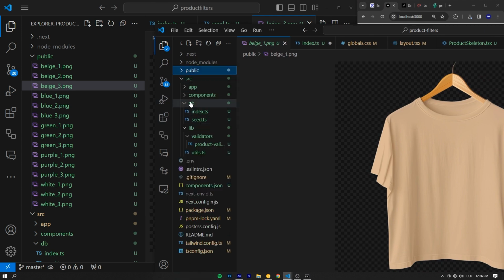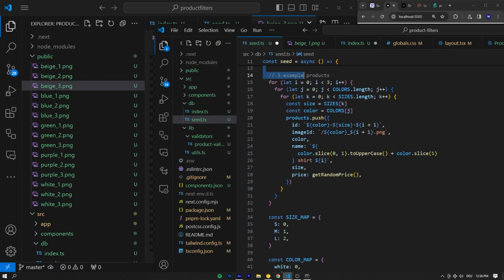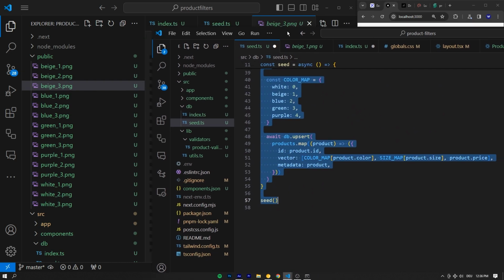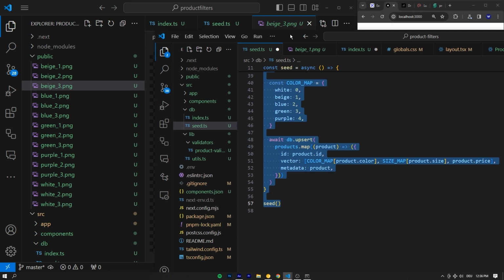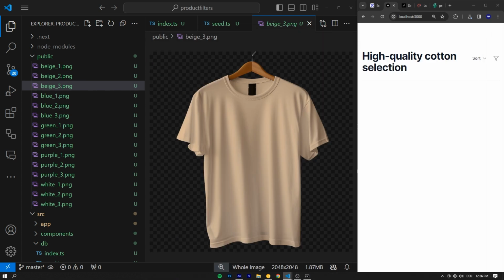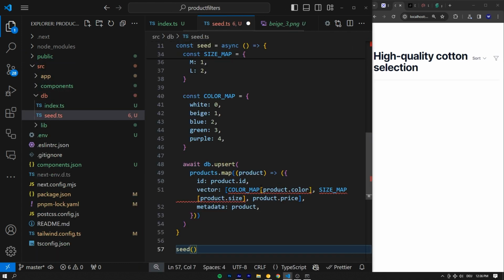So you can find that under source db and then seed.ts in the GitHub repository. And you can simply grab the entire seeding script. This is not important to understand, right? I want to teach you how to write good quality software in this video. The seeding script is not very important for that. So it's totally fine to just copy and paste that into the seed.ts we have just created.